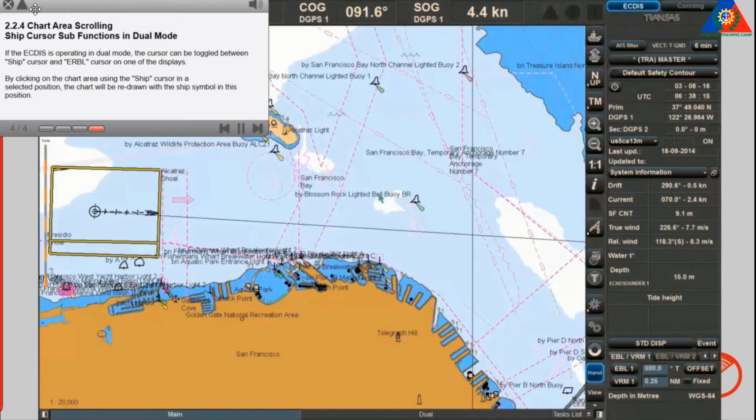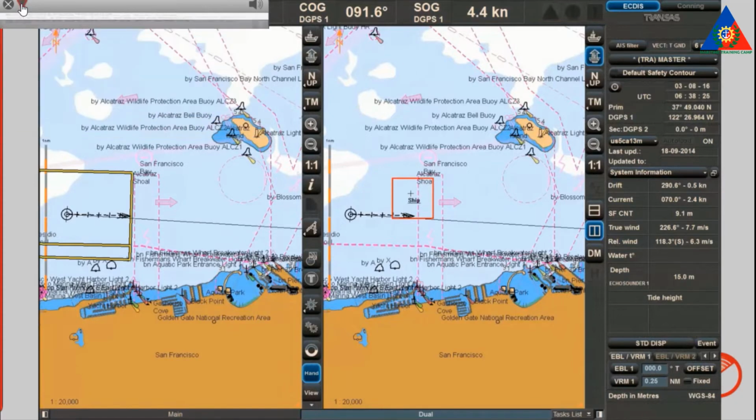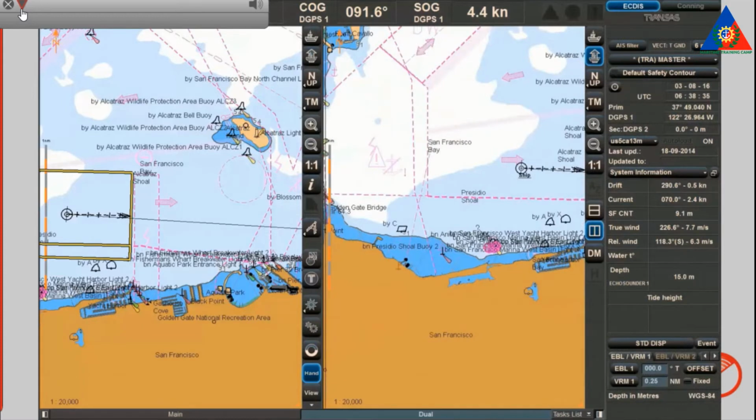Ship cursor subfunctions in dual mode. If the ECDIS is operating in dual mode, the cursor can be toggled between Ship Cursor and ERBL Cursor on one of the displays. By clicking on the chart area using the Ship Cursor in a selected position, the chart will be redrawn with the ship symbol in this position.